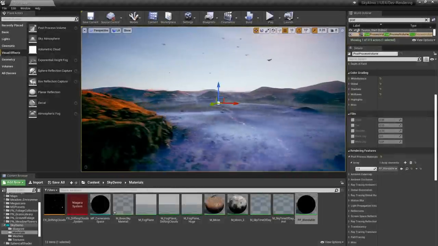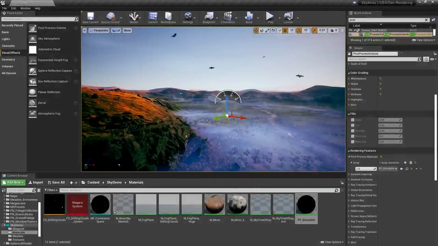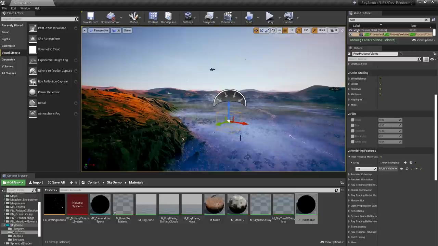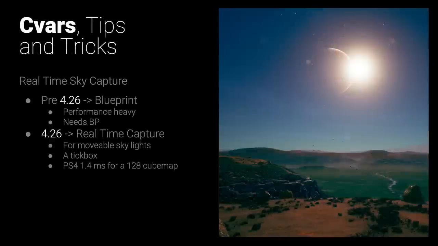So that has been in the engine for a long time, but it's always been a bit slow. It's been heavy on performance. So up until 4.25, this is going to be the last version that has it like that. A few words here on the updating of a skylight.